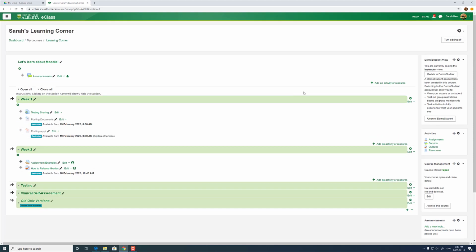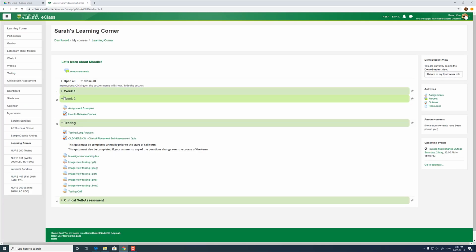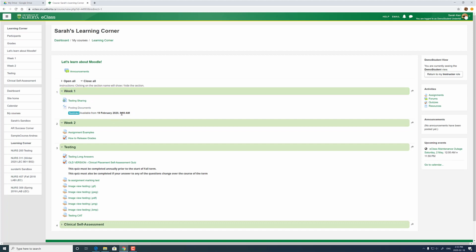So if I were to switch into student mode and go into week 1, you can see that I can see posting documents, but I can't click on it, and I cannot see the posting a PowerPoint file.